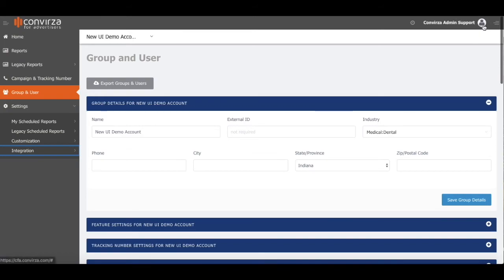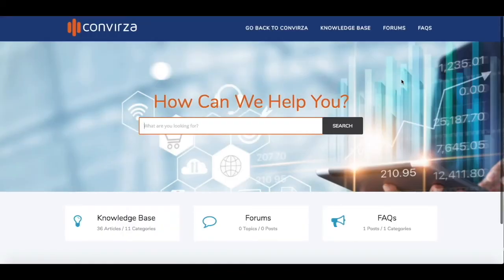For assistance, click on this little person icon. You can also edit your profile here, change password, edit your email address, change time zone. Now for support, you select here, and it'll direct you to our knowledge base.